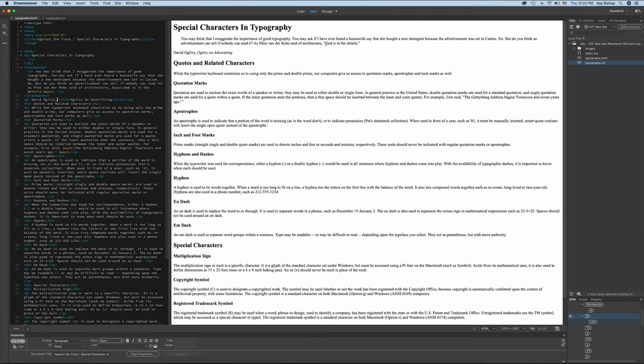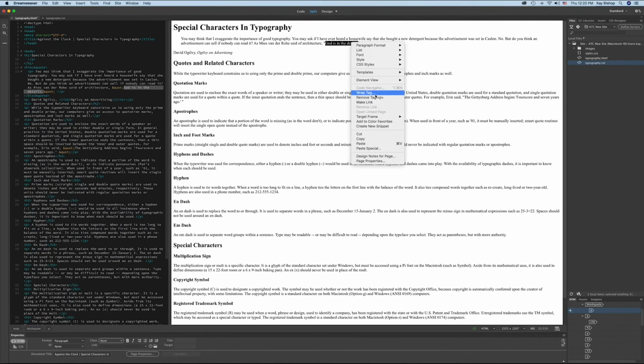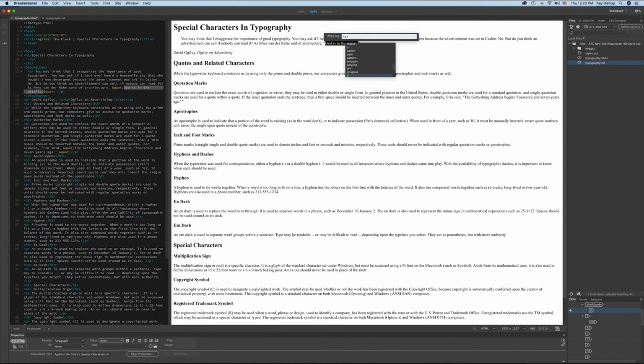Now I want you to select "God is in the details" in that block quote text. Include the period but not the quote marks. Control right click again on that text and select Wrap Tag. And this time we are going to select the quote tag. So type in Q and then hit return again, and that adds the quote tags. You'll see in the code view that it already has a quote tag added to it. So now it has double quote tags.